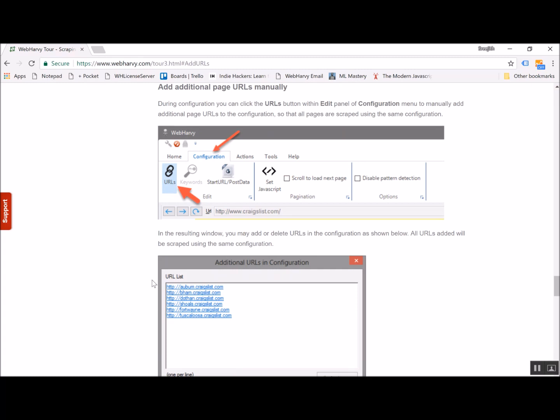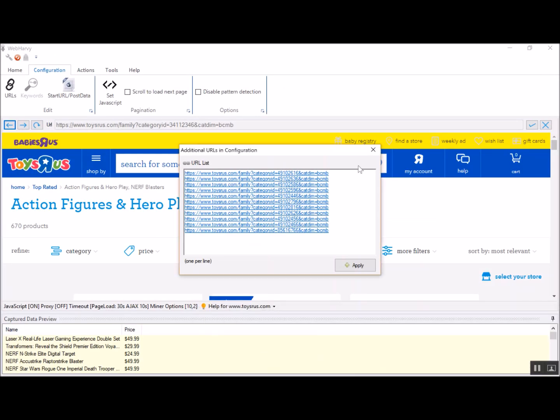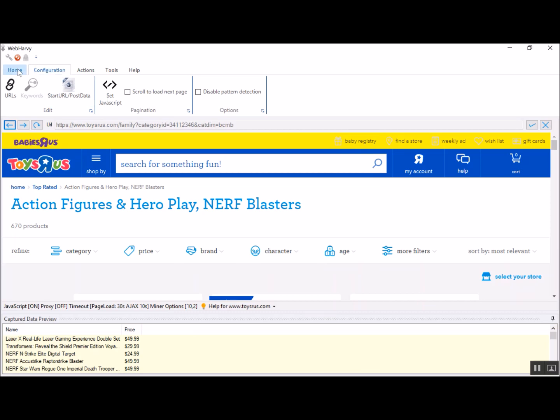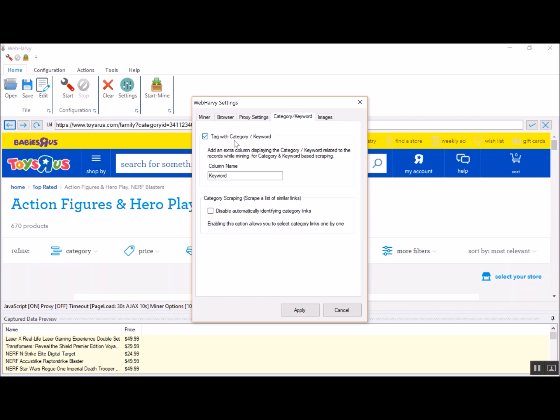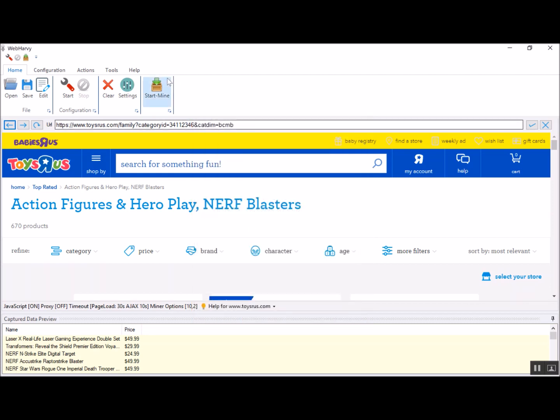So this technique can be used not only for selecting category links, but also for manually adding additional URLs to a configuration, so that the configuration will be run for each of these additional URLs in the list. Let's go back to the example and stop the configuration. In the settings menu, under the Tag with category keyword option, you can specify the category name. You can give a name for the additional column which WebHarvy will use to fill the category name. Apply, and start mine.